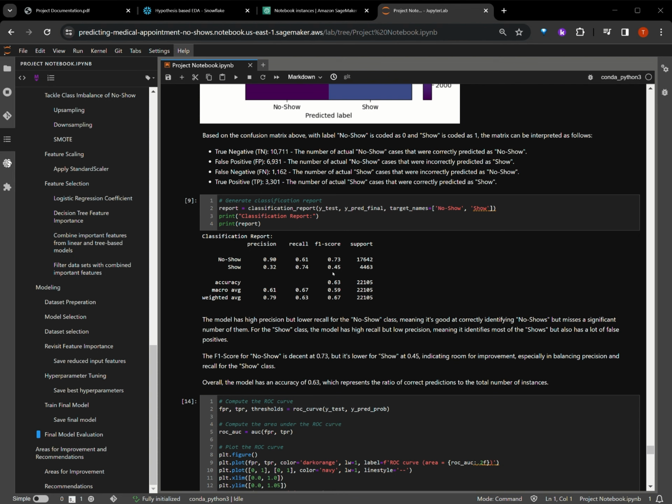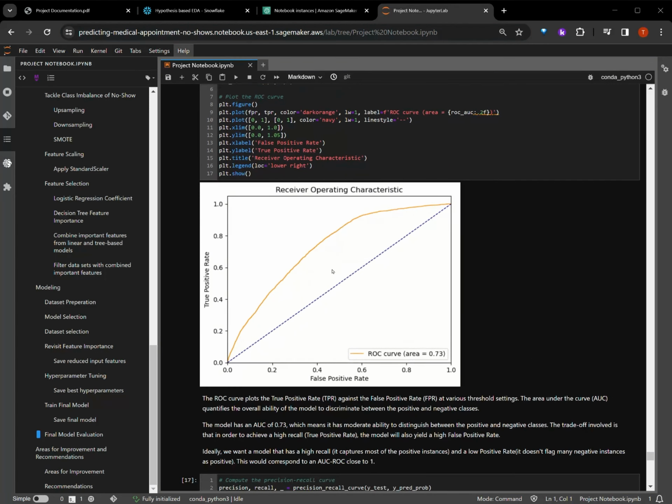So next we have the ROC AUC curve, which plots the true positive rate against the false positive rate at various threshold settings. The area under the curve is the measure of the model's overall ability to distinguish between the positive and negative classes. Our model here achieved an AUC of 0.73.